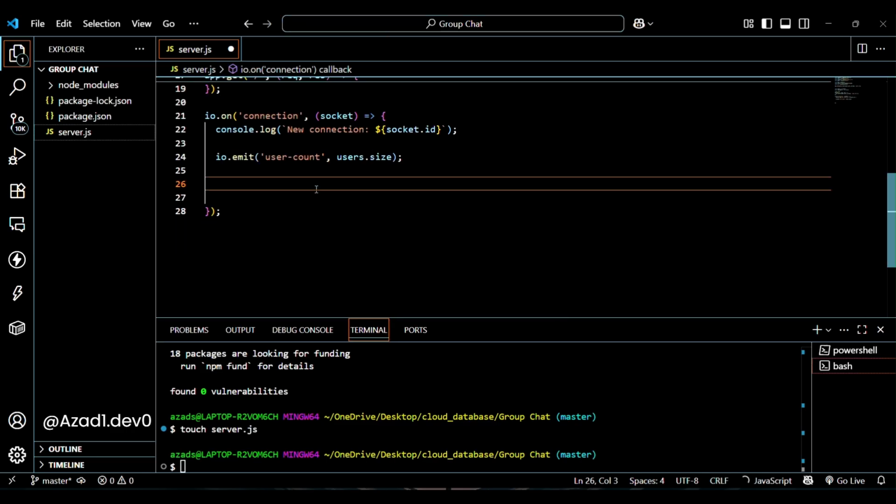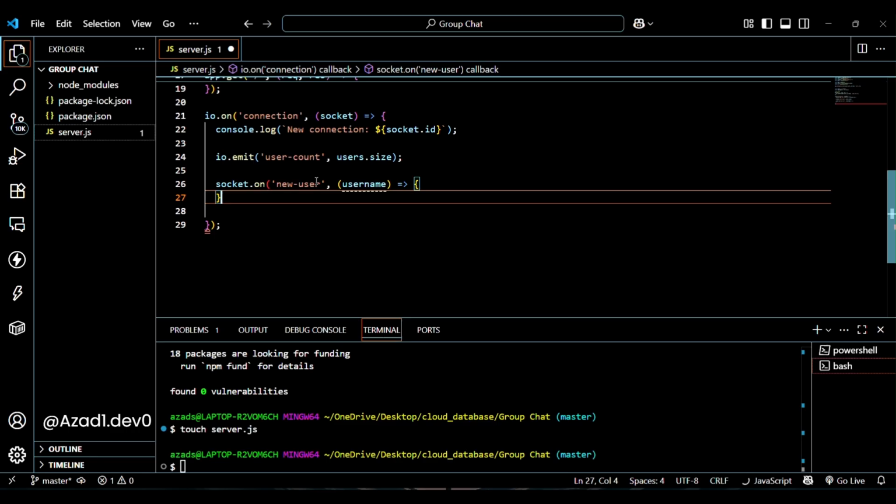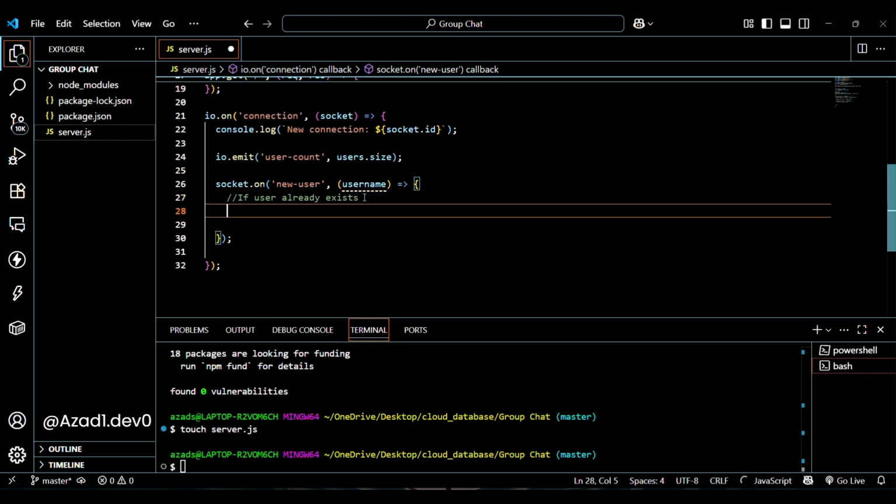And this is one of the most important things also. Every time a client connects, this event fires, and that gives every connection a unique ID, a unique socket ID, and immediately sends the user count to all the connected clients. Then we will send a message about the new user, and we will check if the user already exists or not.